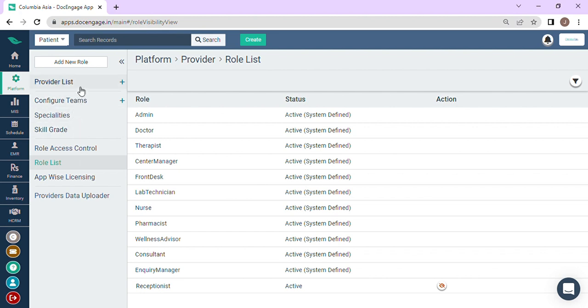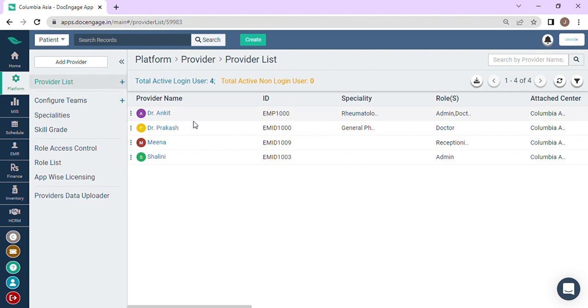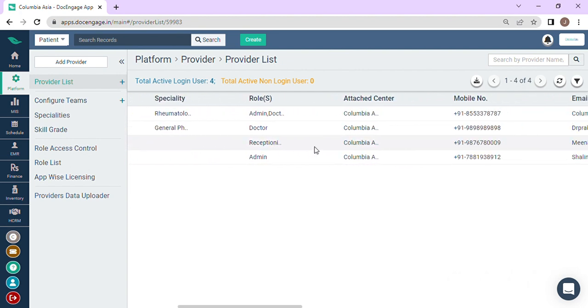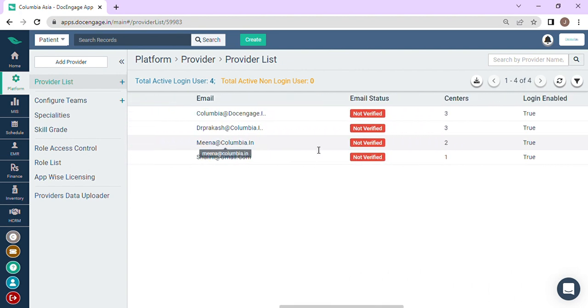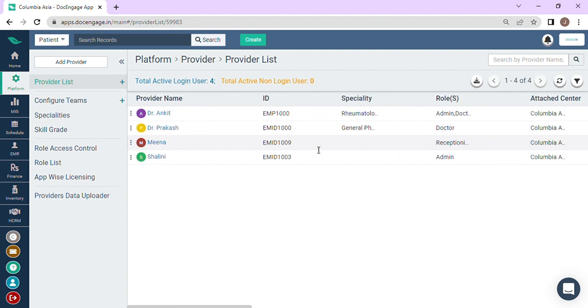So now let me show you how to add a provider. This is the provider list page. I have already added a few providers. That is why it is showing here with the name, specialty, roles, and complete data. And here I have add provider. Let me go to the add provider form.